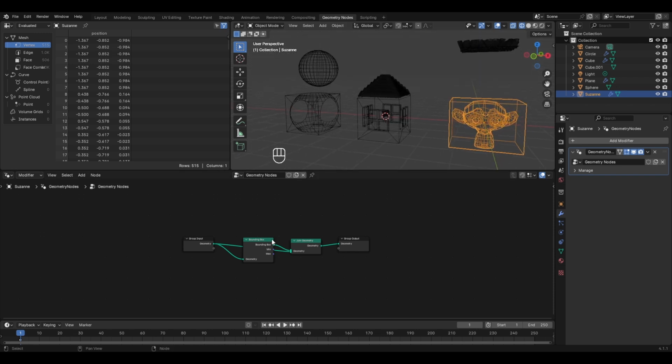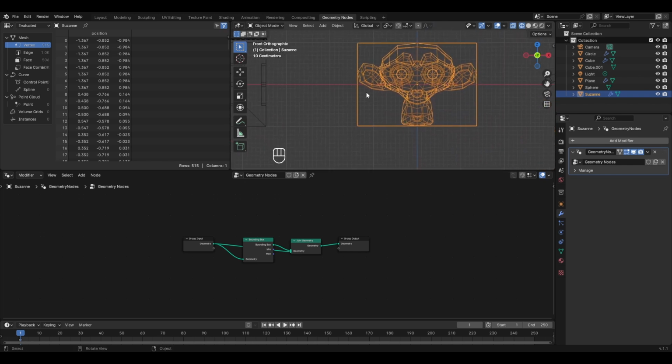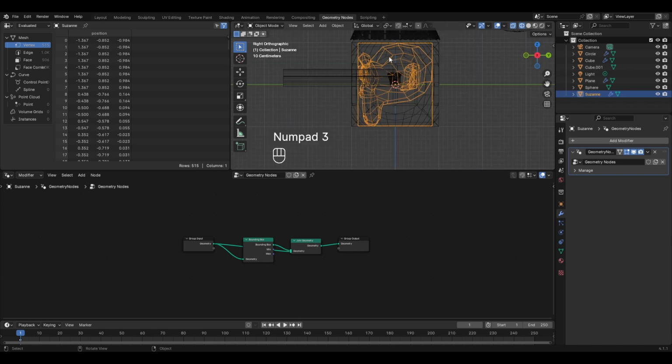So this bounding box node will basically create a box around your object, and that too with the minimum volume such that it completely surrounds the object. So if I go to the front view by pressing 1 on the numpad, then here you can see that our Suzanne model is perfectly placed in this box like this. Similarly, if I go to the side view by pressing 3 on the numpad, then from this dimension also, you can see that the box is exactly covering the Suzanne model.